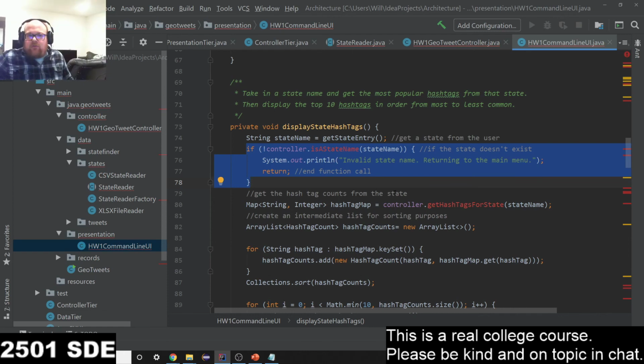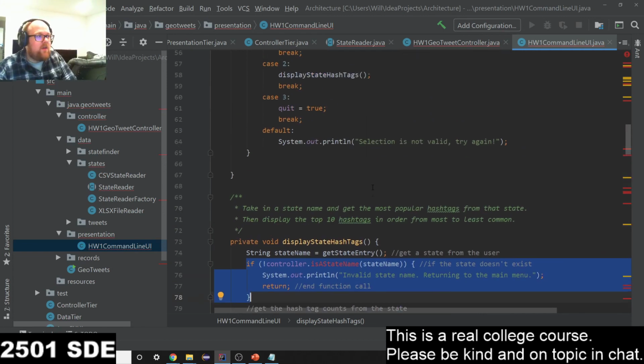Could I also have the controller throw an exception? Sure, I could. The problem with throwing an exception, as we've talked about before, is technically you want to make sure that exception's communicative. So that would work just as well. But the point is, if you look at my homework 3 code, there is no point.